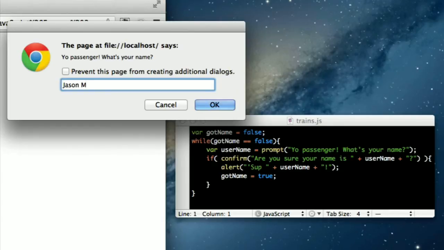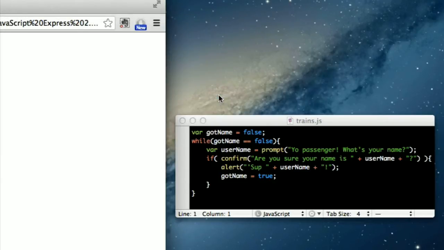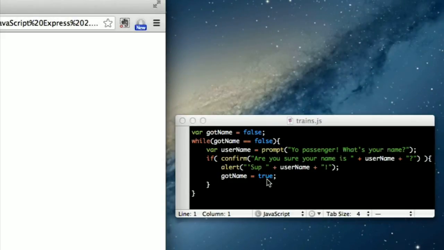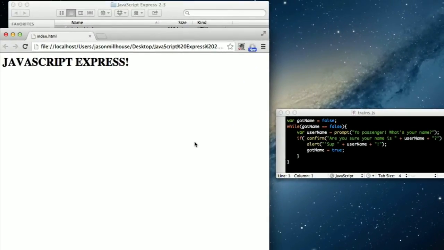So I'm going to go ahead and type in my right name, Jason Millhouse, and hit OK. Now it says, are you sure your name is Jason Millhouse? Which it is, so I'm going to go ahead and hit OK, and it says, sup Jason Millhouse, and I can close that box out. And notice no more pop-up boxes appear. That's because internally, the gotName variable is now true, and so the loop will exit and the pop-up boxes will cease appearing. This is a very common way to use built-in pop-up windows to retrieve and ensure correct information.